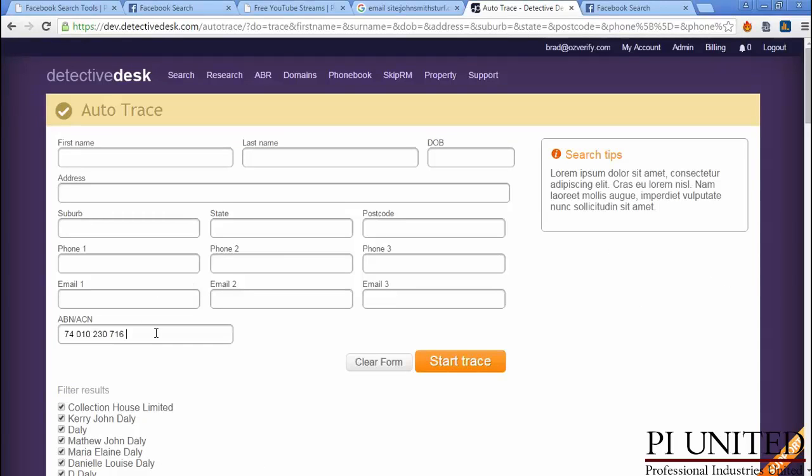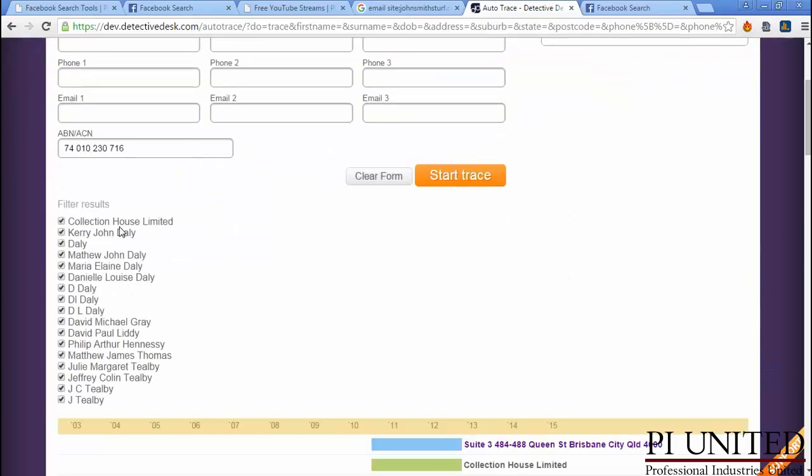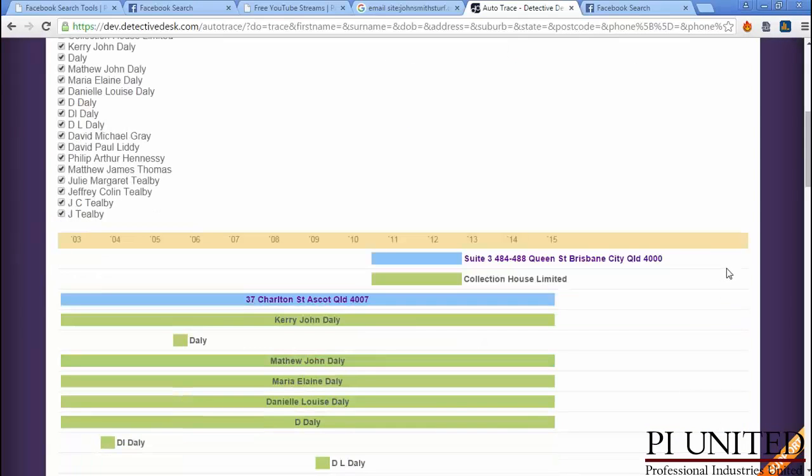So we've done a search on an ABN, and all I've done is an ABN search. We scroll down, it'll show you some basic filters it's done, some results, and then it publishes these results in the timeline. So 2003, 2015.